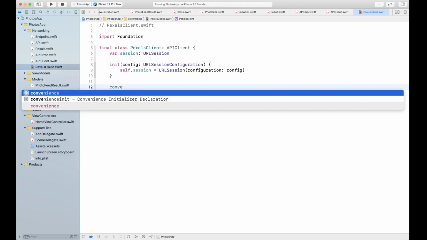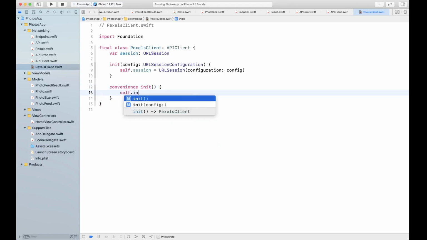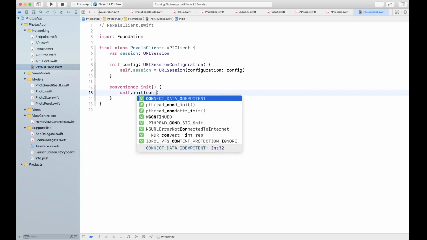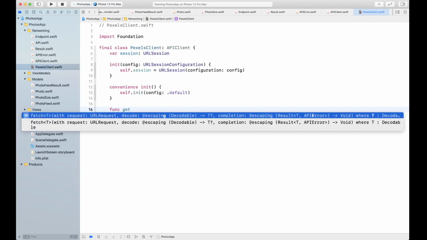We're going to have a convenience init as well, which is simply going to call self.init with config default. So with the default session, if someone initializes this one, then we're going to create a default session configuration, and we're going to create the URLSession using the default configuration. Otherwise, they can also provide the session configuration. Okay. Now we're going to create a function that is going to get photos for us. So we're going to create function getPhotos.